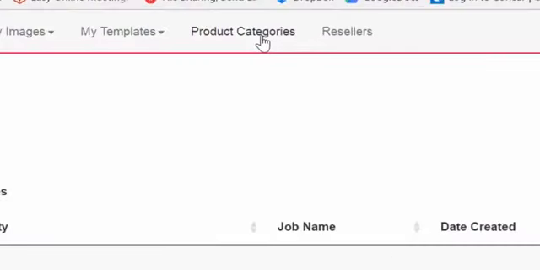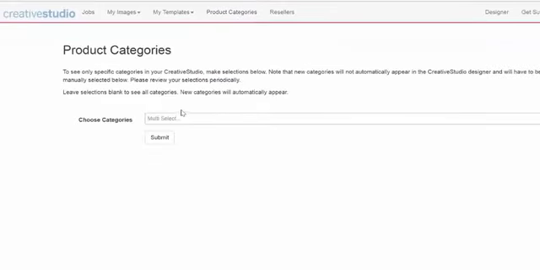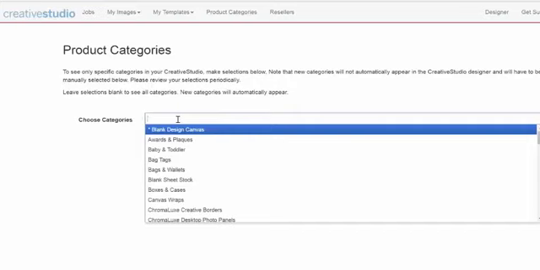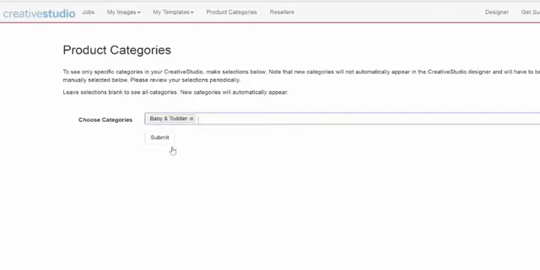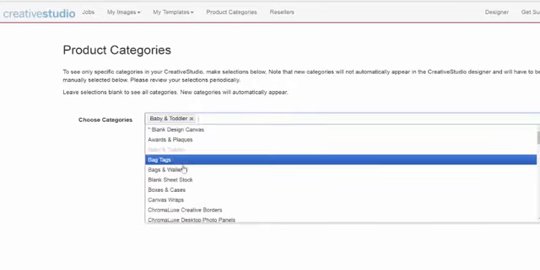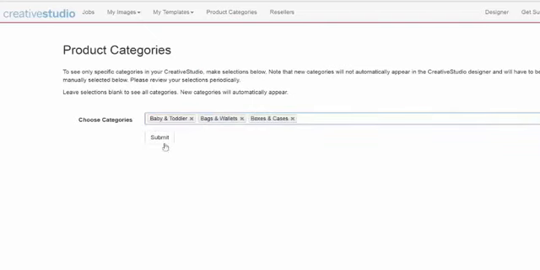Product categories allows you to select specific product categories to show within the designer window. To see only specific categories in Creative Studio, make selections below. Click on the box next to Choose Categories, and then choose the specific ones you would like to show. Then click Submit. Now only these product categories will display when you're working within Creative Studio.